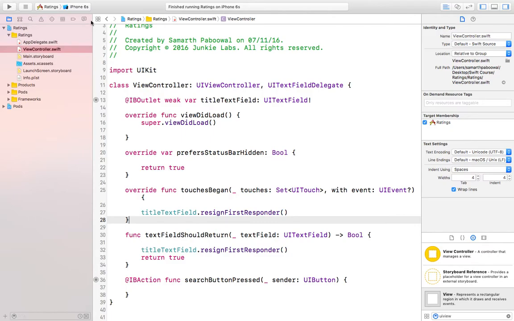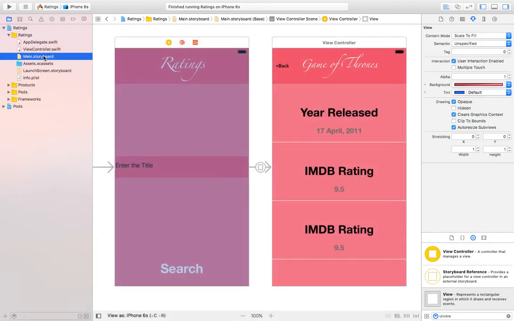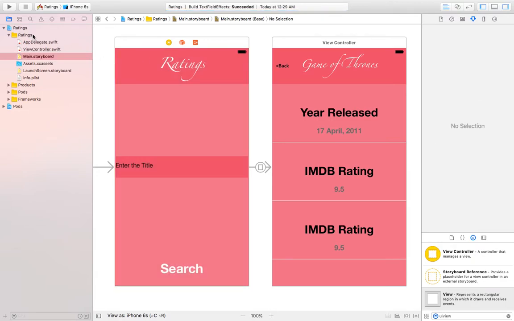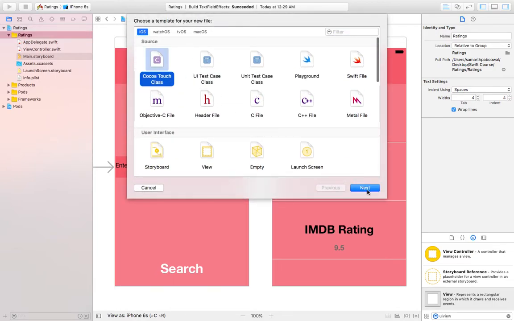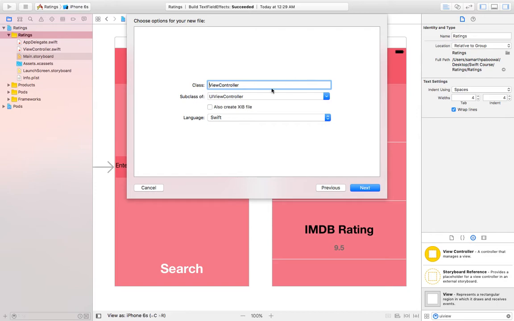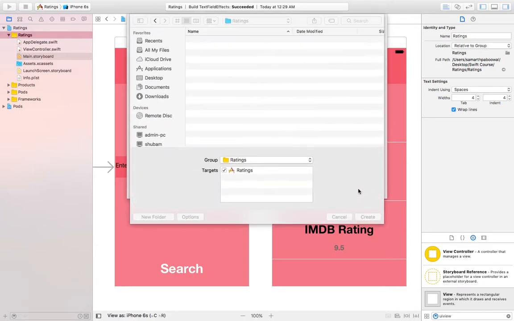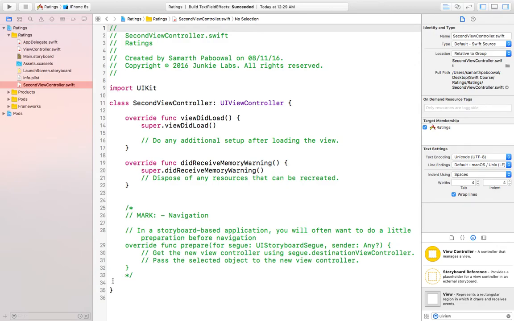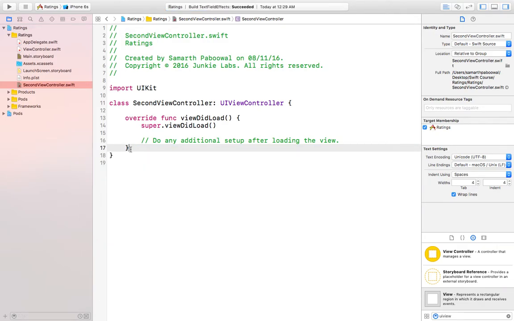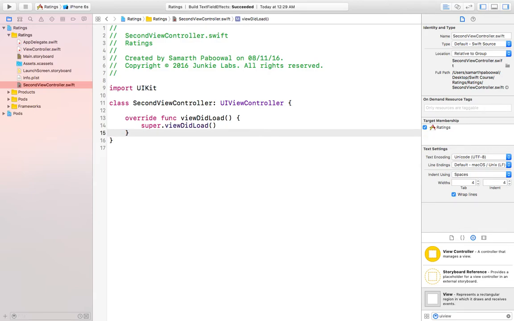So first I will go to my main.storyboard and I will create a new file for my second view controller. I will just right click here and create new file. Should be a Cocoa Touch class. Hit next and it should be SecondViewController. Hit next and create the file. Okay, let's remove the code that we don't want. Done. I think we have removed the curly braces. No, it's okay. Done.